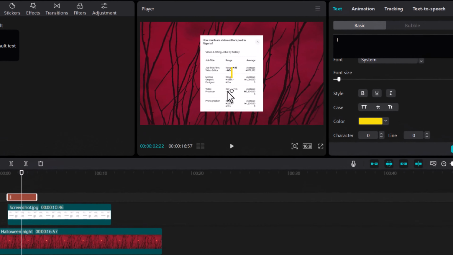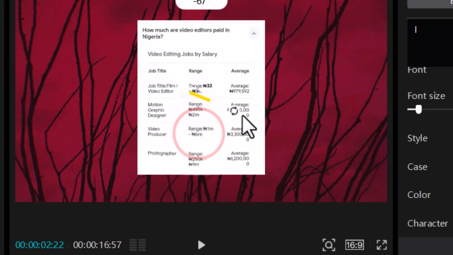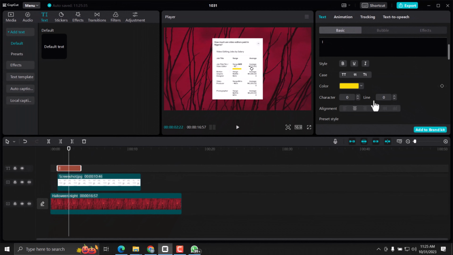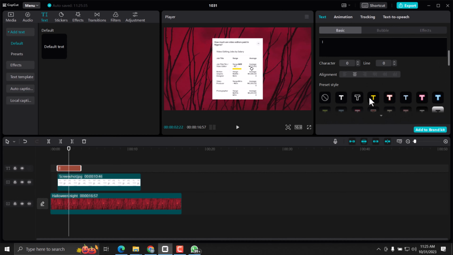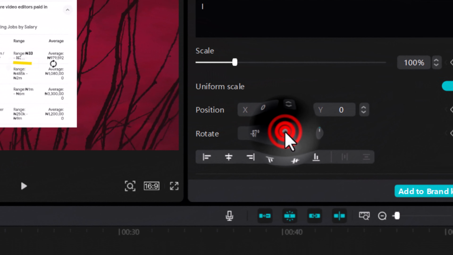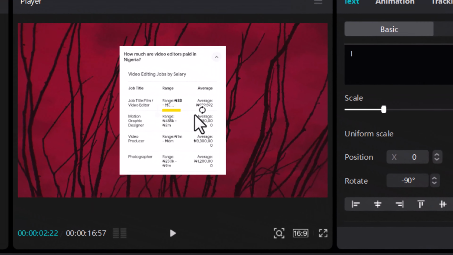Come over to the text once again on the screen and click on it. As you can see, there is this rotate button to rotate your text to 90 degrees. On top, we have the minus 90 degrees showing. Or if you can't get it right, you can simply come to the position right here, and in this rotate, set it to an angle of 90 degrees. Now it's at 90 degrees.